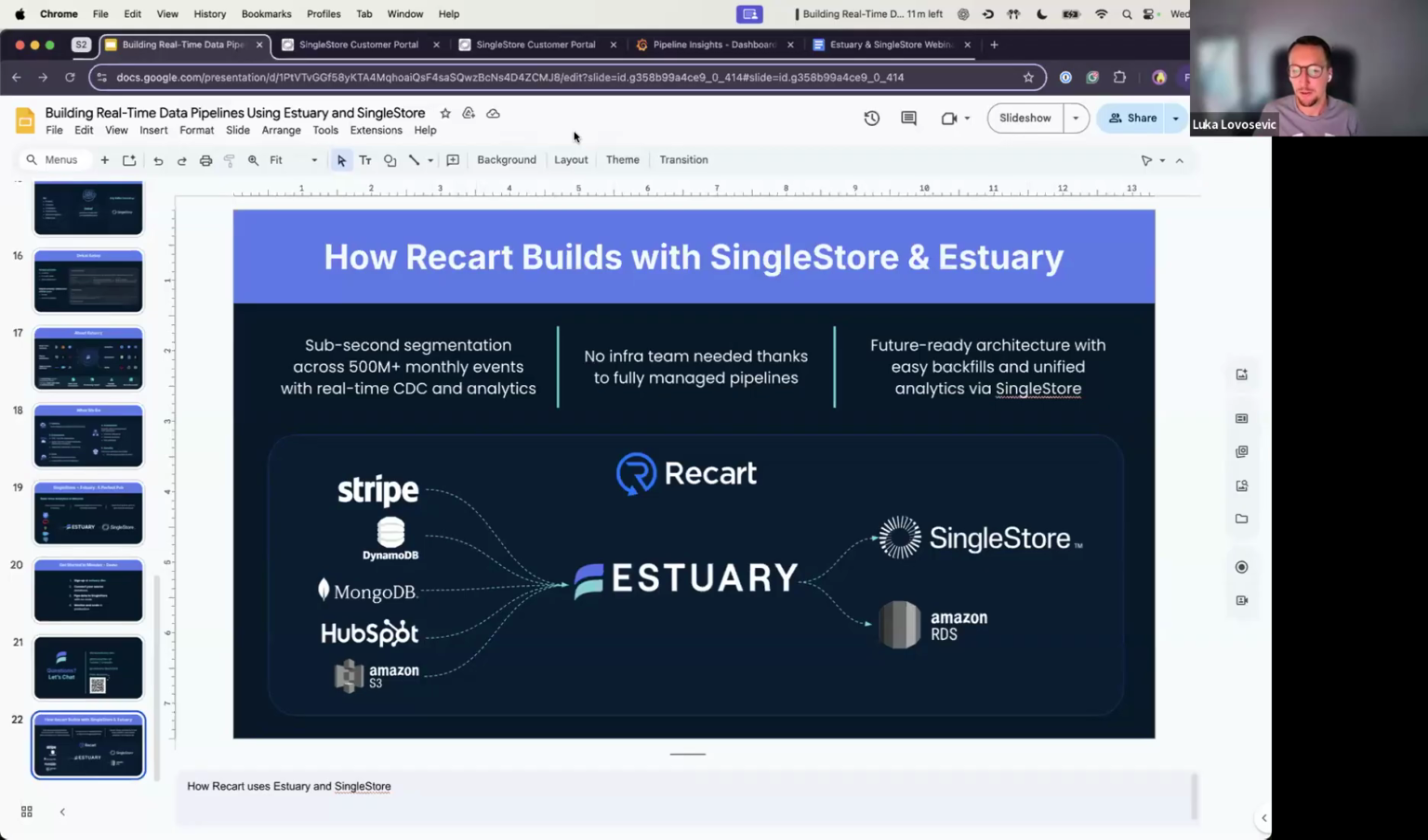Maybe one last question, I think, from the Q&A here. One of the people on the webinar asked, how did Recart utilize SingleStore in the overall process? And what was the role of Kafka and Decaf in this use case?